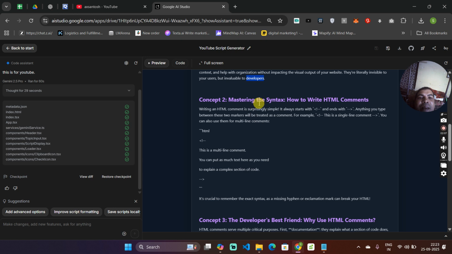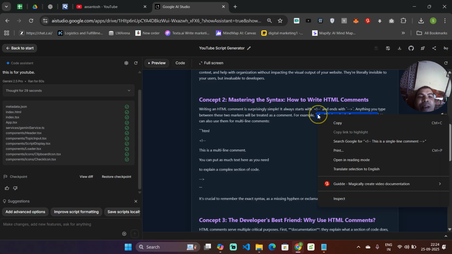Concept 2. Mastering the syntax. How to write HTML comments. Writing HTML comments is surprisingly simple. It always starts with the angular brace, exclamation mark, and two dashes, and ends with two dashes and then the right angular brace. Anything you type between these two markers will be treated as a comment. For example, this is a single line comment. Let me show you how this looks.